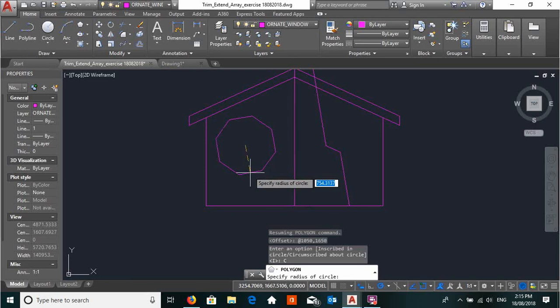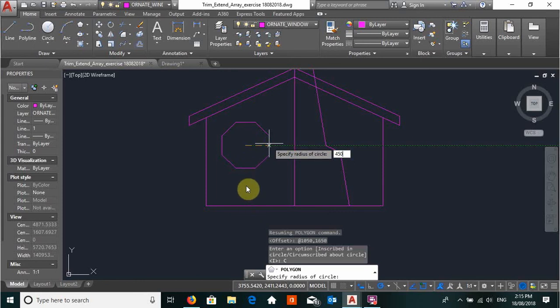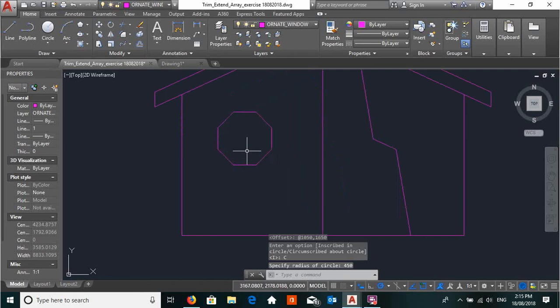We know that our hexagon is 900 diameter. Half of 900 is 450, so it defaults to the radius of the circle there. We are going to just type in 450, and use our tracking to make sure that it sits nicely and looks parallel to the bottom line. So those two lines line up nicely, and we just press enter. And there it is positioned there.